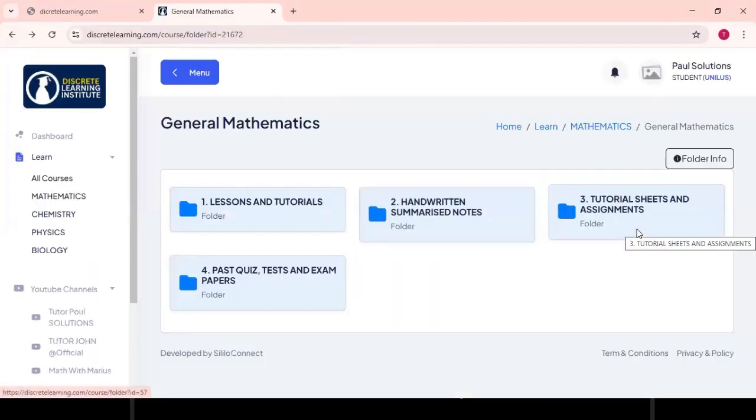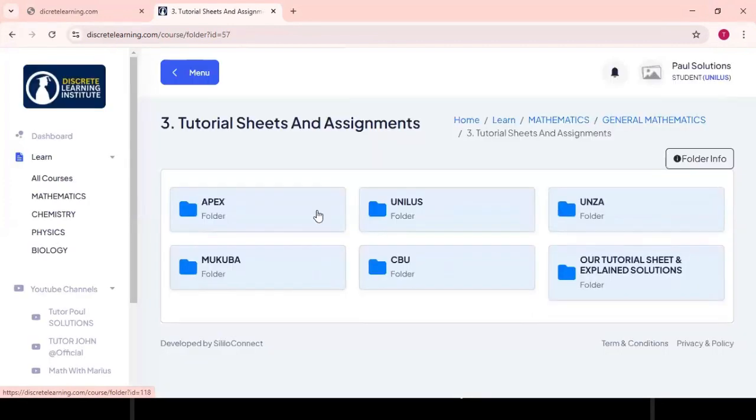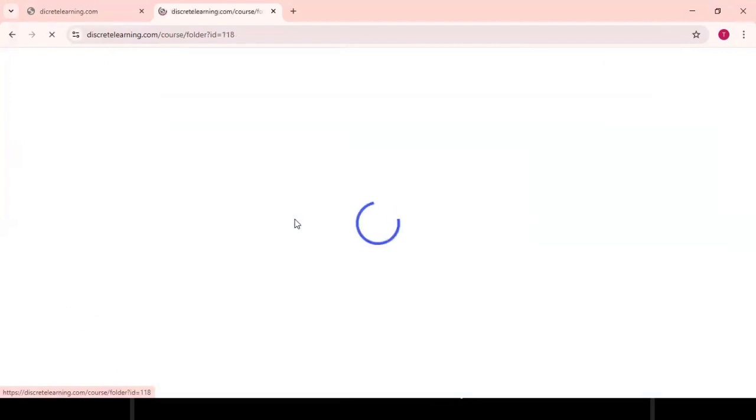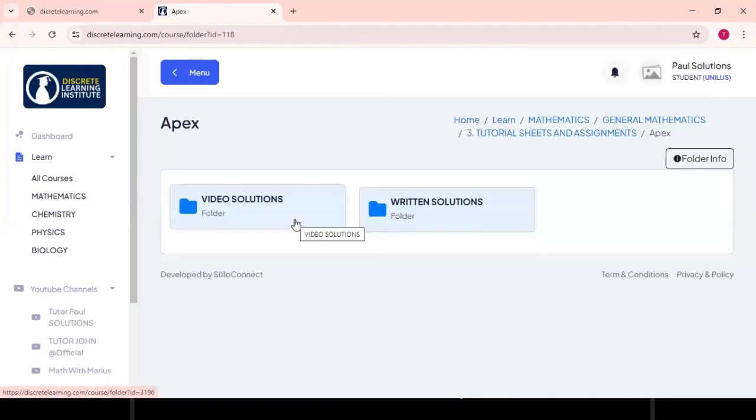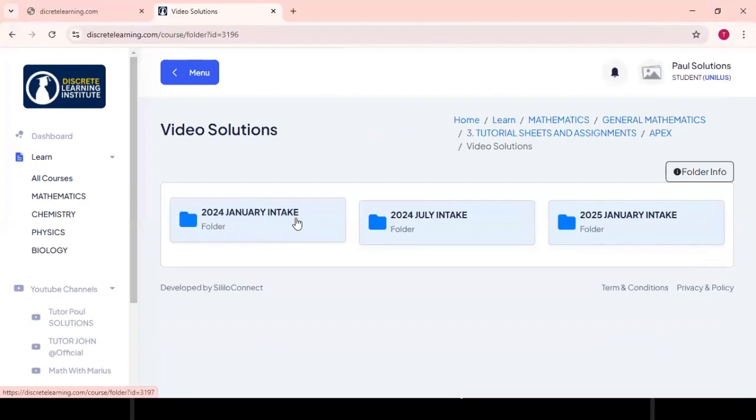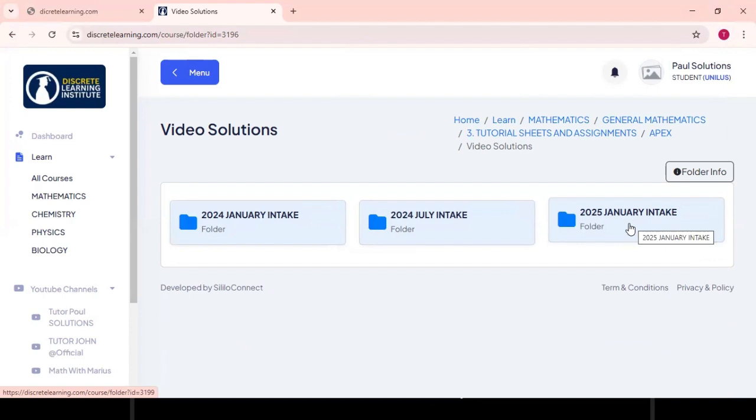And then when I go to the tutorial sheet and assignments here, I'm going to find different universities. If you're from Apex, you open Apex and you're going to find video and written solutions. The video solutions, you open there, and you're going to find them depending on your intake. This was for the January 2024 intake. This was for the 2024 July. And for your intake, which is 25 this year, you place there.